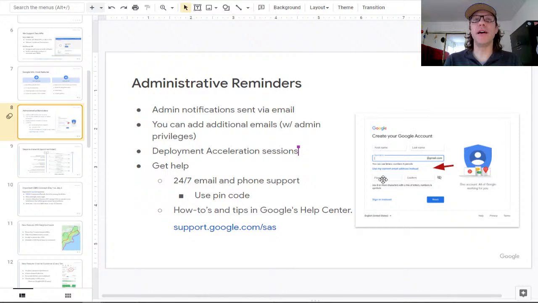Also, I want to remind you that we do offer that 24/7 email and phone support now. And the reminder here for you as administrators is to keep that PIN code handy. We provided a PIN code for you when you signed up for Google SAS. And if you're contacting us by email, you're going to need to have that PIN code in order for the support team to verify who you are. We do that to make sure that we're only giving out information about your network to the person who has that PIN code by email. Obviously, if you're getting support via the phone support, you're logged into our SAS portal. I'll show you how the phone support works later.